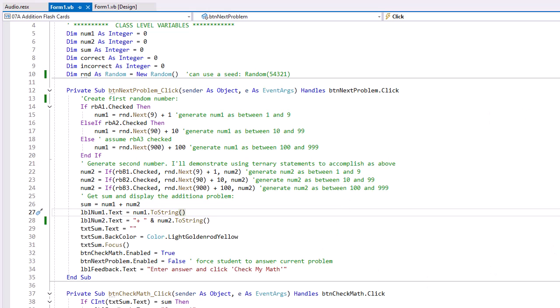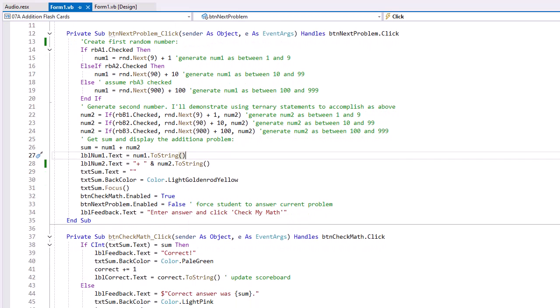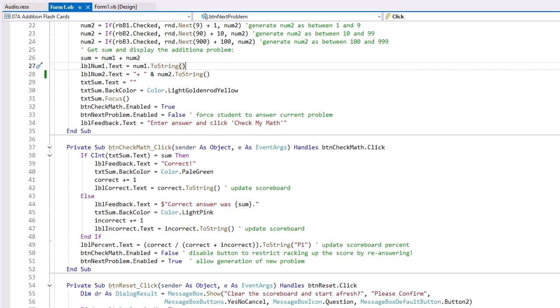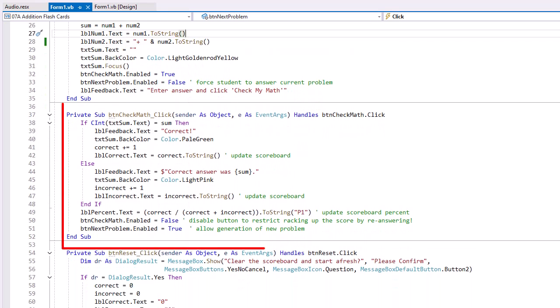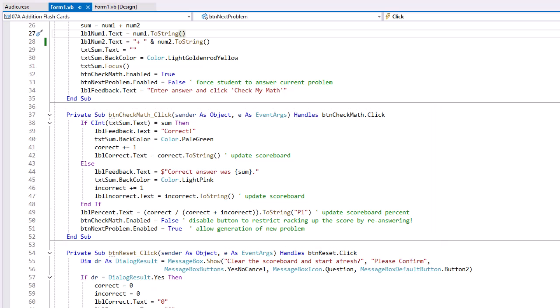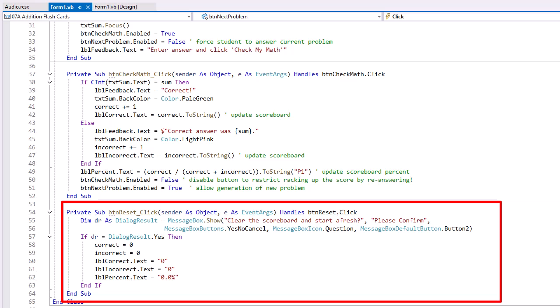If you'd like to try to replicate this project, I'll show you the rest of my code, and you can pause the video as needed and check your code against mine. So here is the btnCheckMath, where I'm simply doing an if-else structure, see if they got it correct or incorrect, and updating the scoreboard. And then there's a reset button to reset the scoreboard.